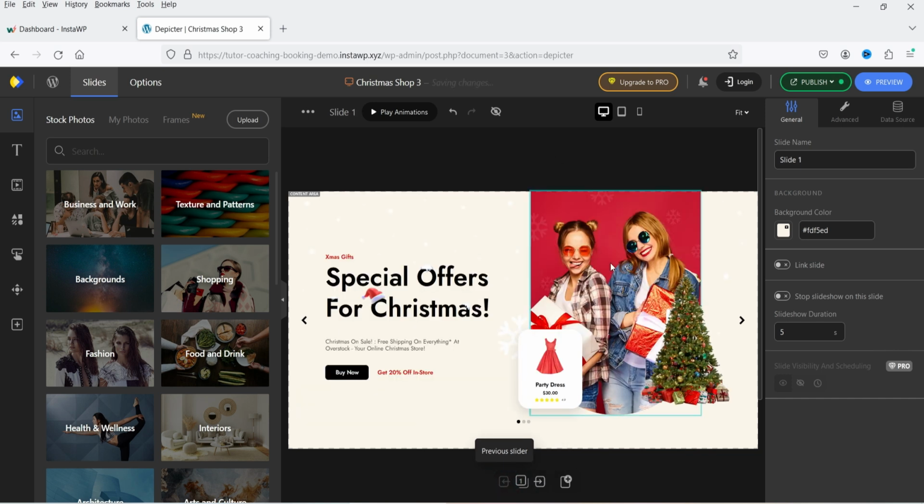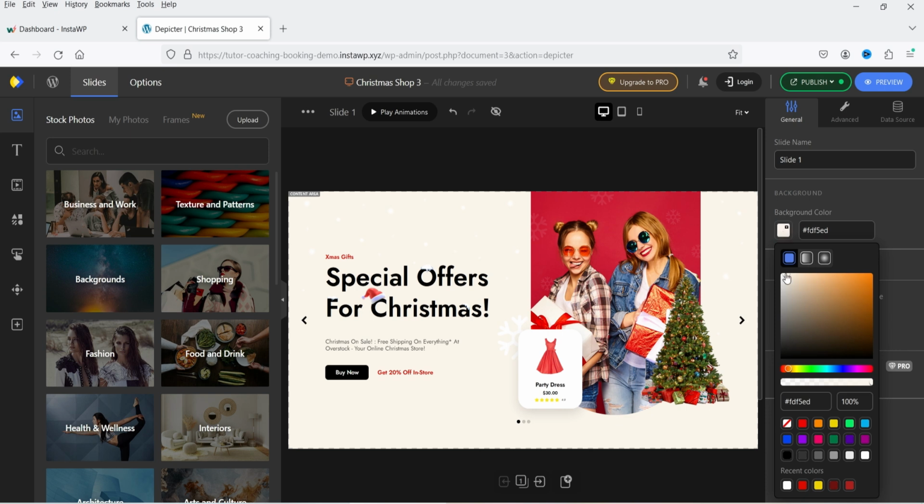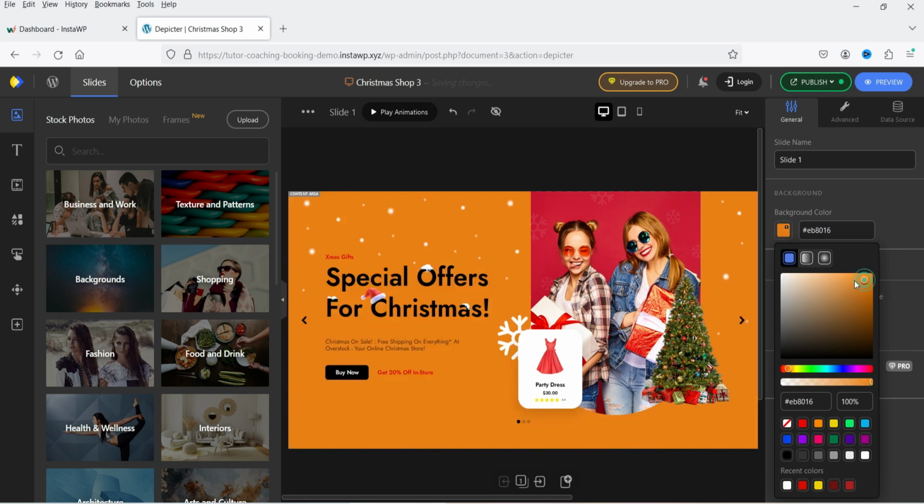So we will start with the first one. Now this is the background color. If I click on it, you can see the settings for the background color. Here you can change the color. Let's use this one, and you will see the change in the color here. So you can change the background color.